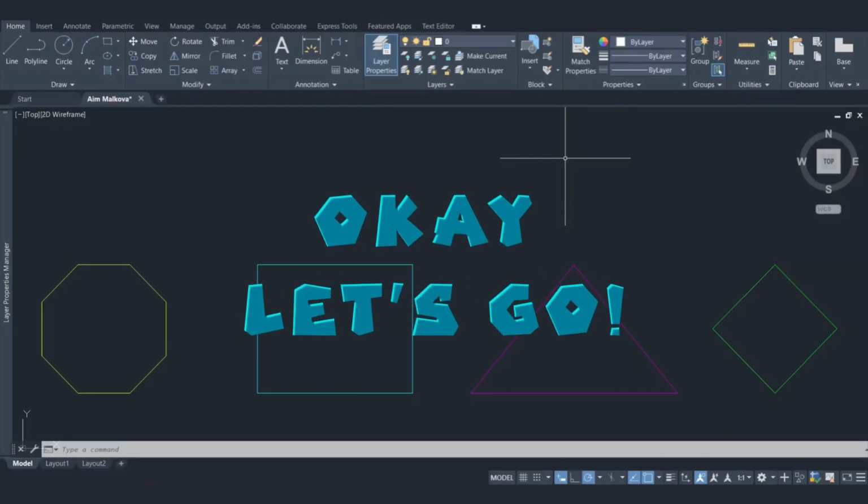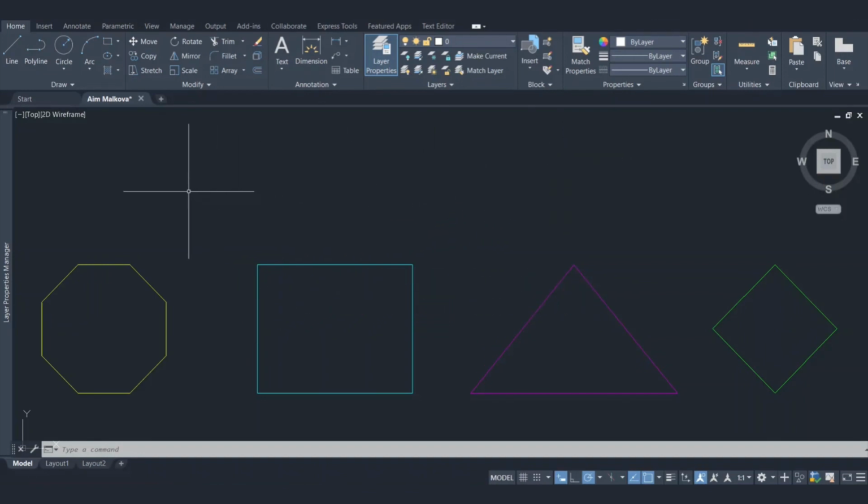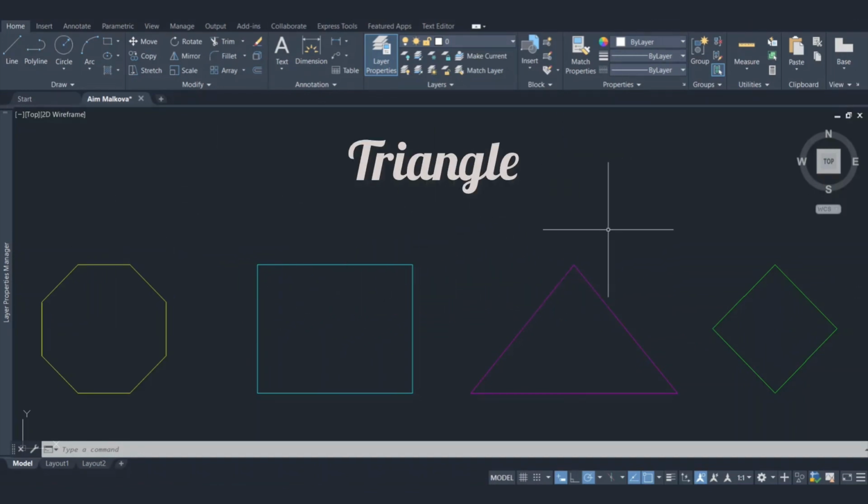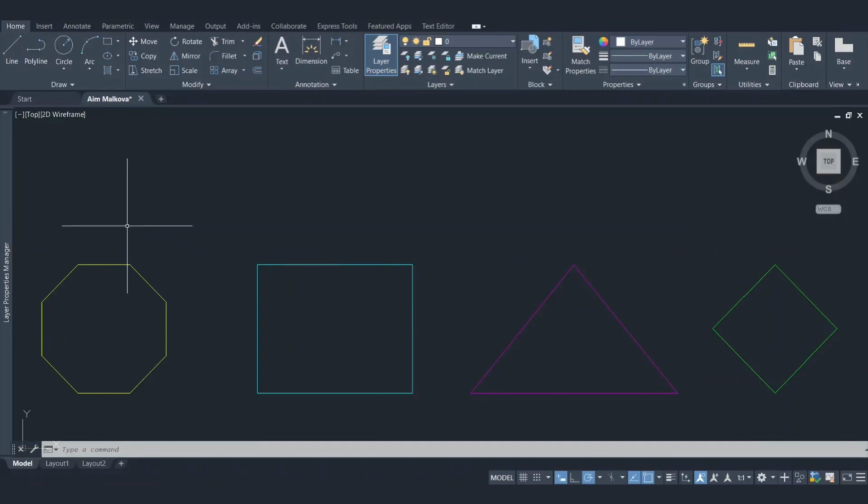Okay, let's go. So our example is shapes. The first one is octagon, square, triangle, and diamond. We are going to put dimensions in these shapes.